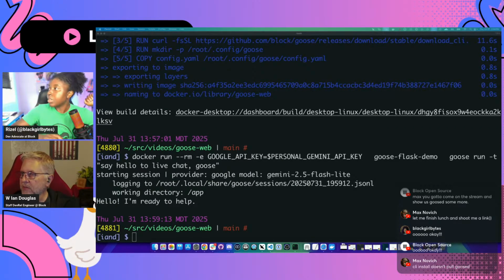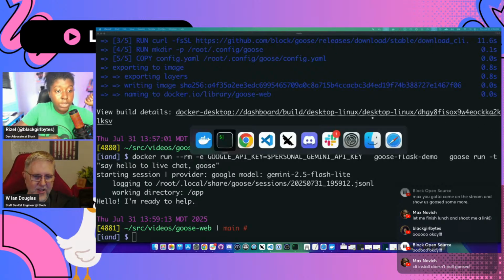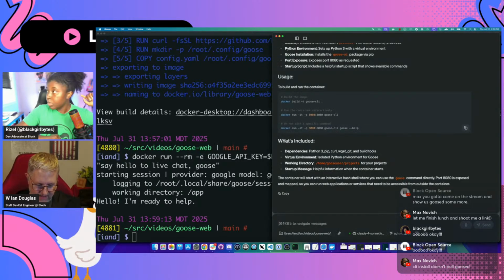I don't necessarily remember, but no worries. You could ask Goose. Yep. What port does Goose Web run on? What port does Goose Web expose or need?